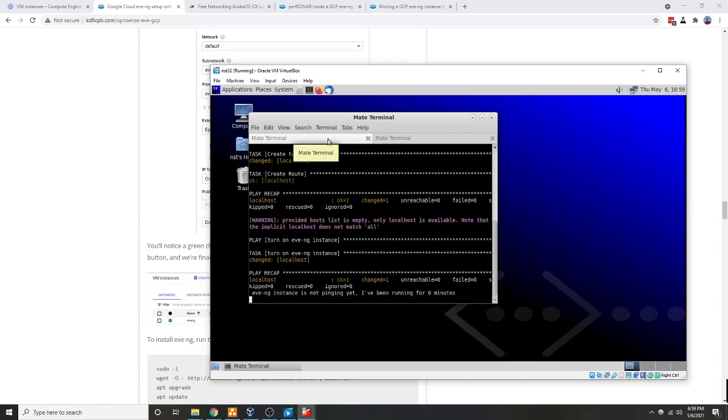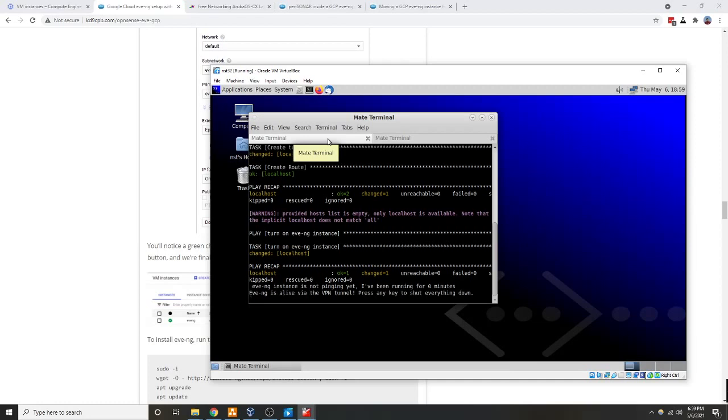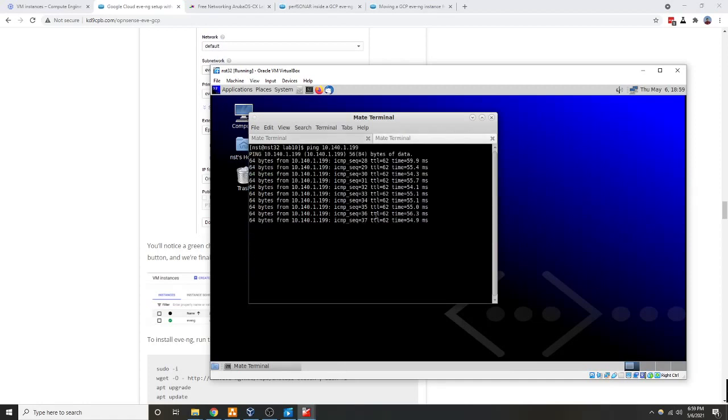So any second now, we'll see the script says, hey, the instance isn't pinging yet. I've turned it on. I've been running for no minutes right now. We'll just give this a couple more seconds and we should see, yep, there we go. EVE-NG is alive via the VPN tunnel. I can see by my ping over here that it is indeed alive.